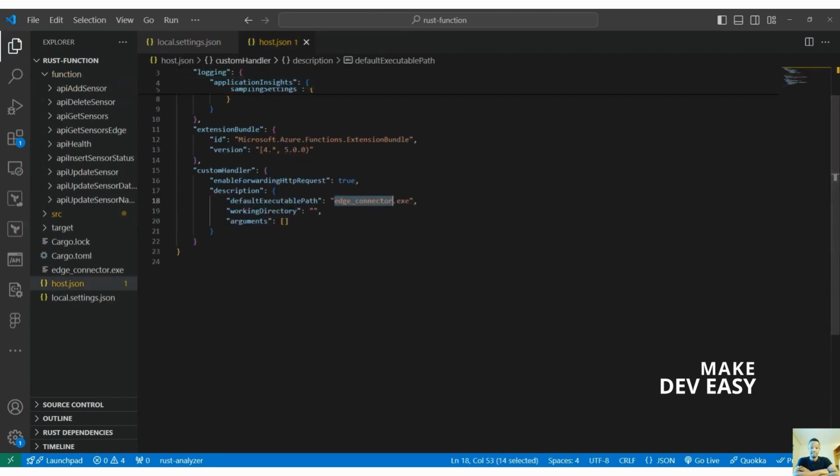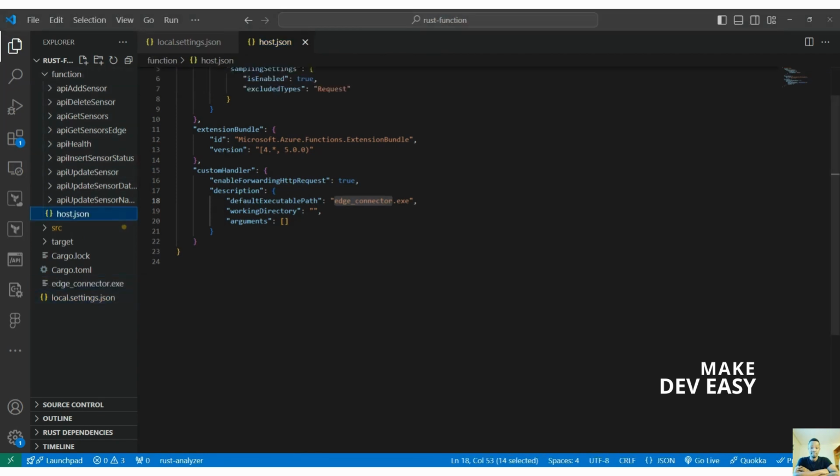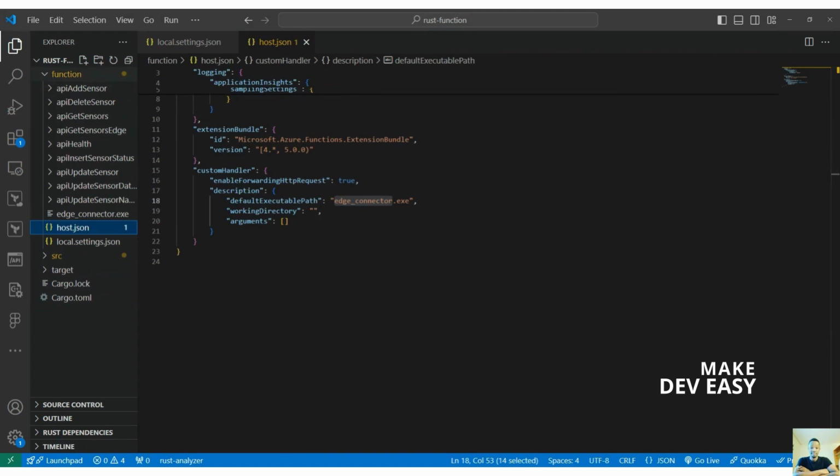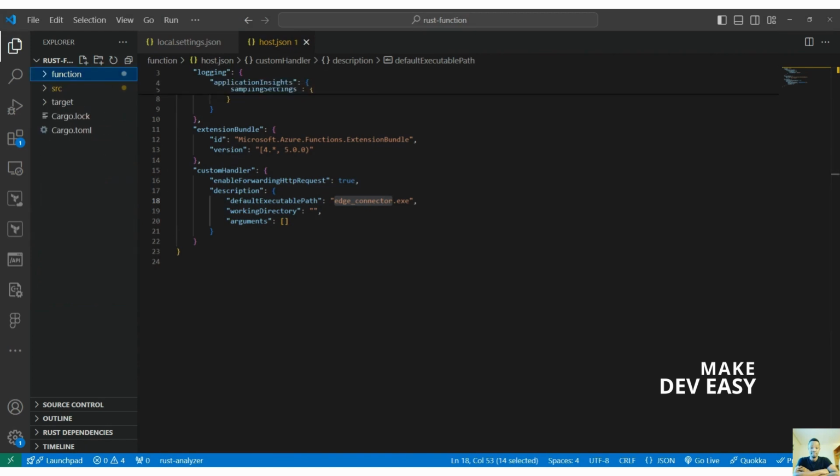That's just pretty straightforward. And of course, for our function to be complete, I would like to move all of this, so host.json, local.settings.json, and this executable. I'll move all of this into this folder called function. And what it means is that this is all we need to run this function as an Azure function.